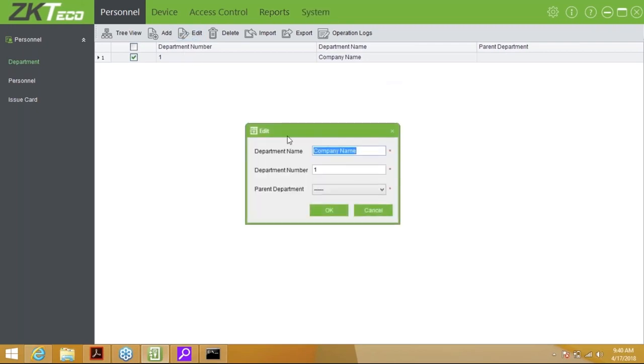So if we click on edit, instead of calling it company name, we can call it ZKTeco management, for example. Department number 1, and then no department area. And just like the area, you can create multiple departments to branch out.